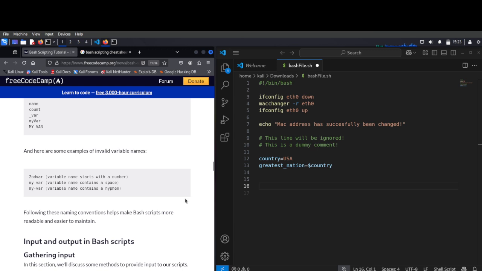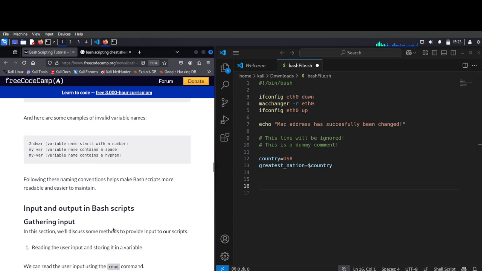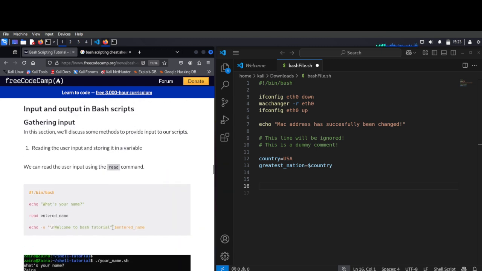And here are some examples of invalid variable names. I'm not surprised by this one. You never can have a space in between variables. And this one as well. You can't have a hyphen. Follow the naming conventions to help make Bash scripts more readable and easier to maintain. So that's good.